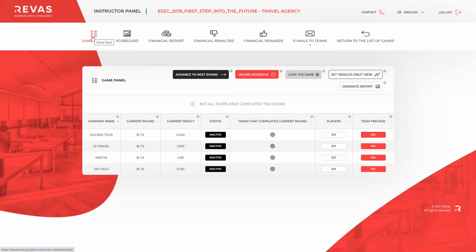The first section is the game panel. Here you will find a list of the teams taking part in this game, some information about them, as well as the most important buttons for advancing the game, locking access to it, setting the schedule, and generating a report. Let's start with the table.